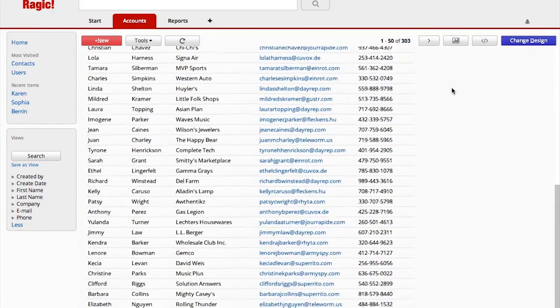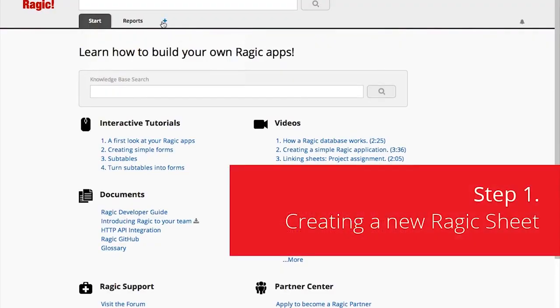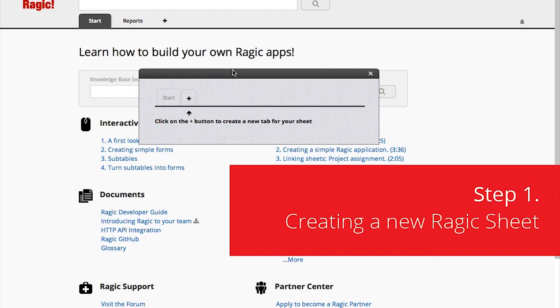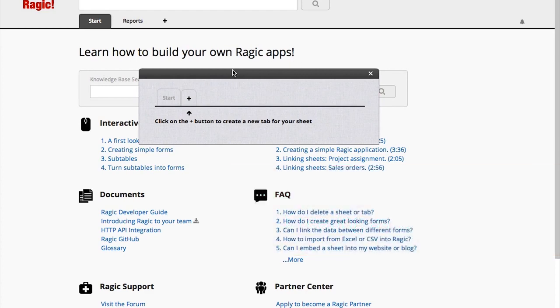Today we'll be building a very simple contacts database. Step 1. Creating a new sheet. Let's start by creating a new tab.